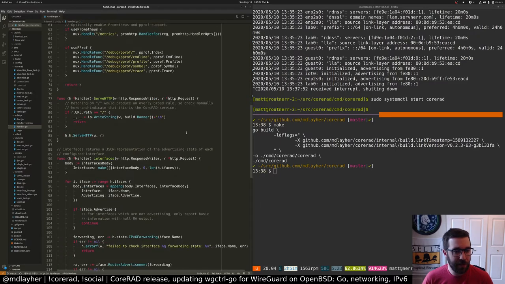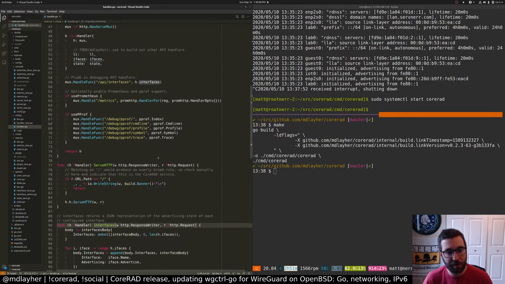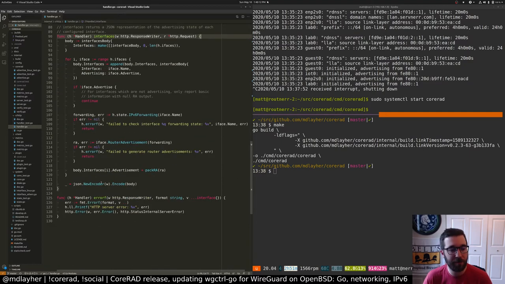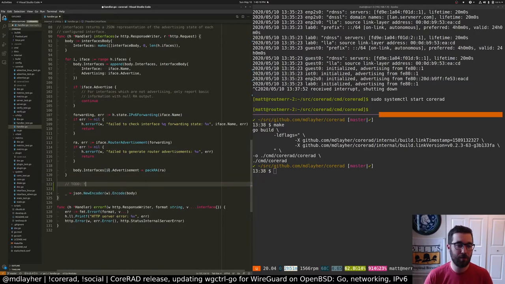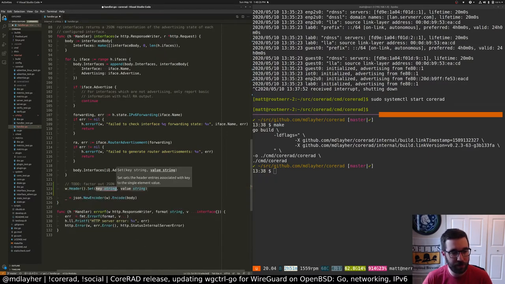Right, we wanted to add the header. Anything that returns JSON needs to add the content type header. For now, there's just the one thing that returns JSON, so we can probably add the header here, but we can factor it out into a middleware at some point if we need to as well. So, to do: factor out JSON serving middleware. So w.Header().Set.